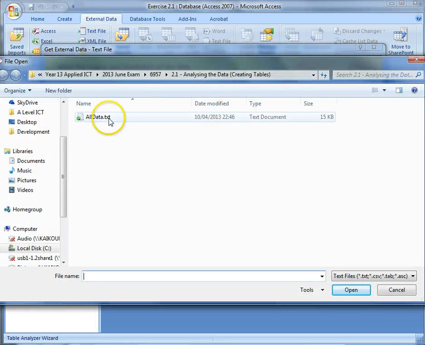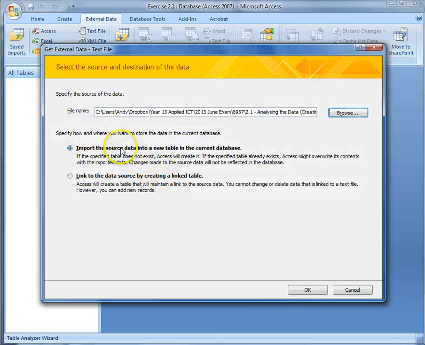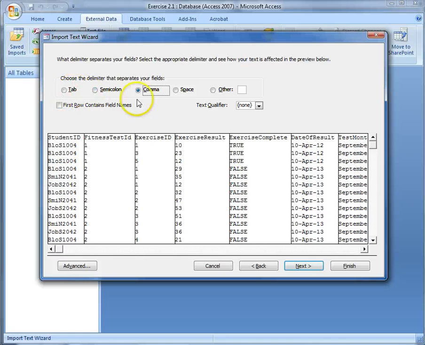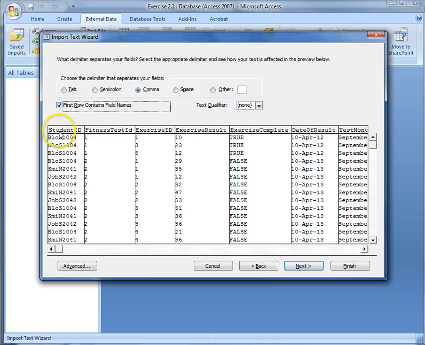I'm going to browse to the location where my text file is, import the source data into a new table in the current database. OK, make sure it's delimited. Choose the correct option, usually it's comma, and then first row contains field headings, so this will give us the right field names.